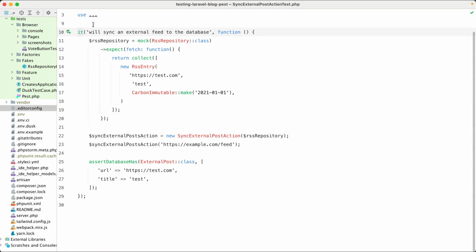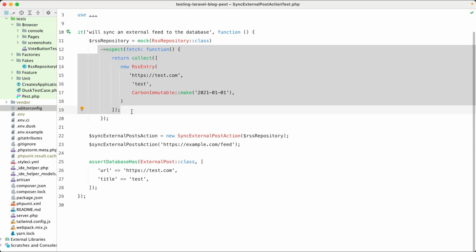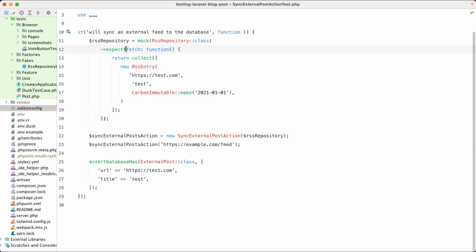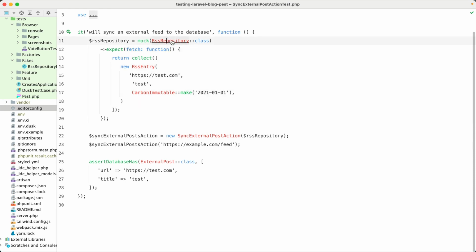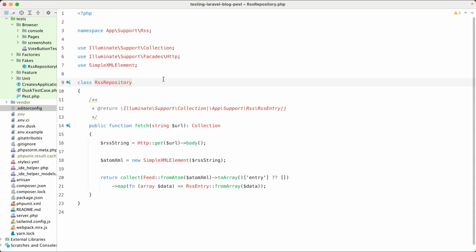In a previous video, I've shown you how you can use a mock to test some functionality that makes an HTTP request. Using a mock, you can override an entire function of a class. In this video, I'd like to show you another technique that you can use to fake HTTP requests, and that is with Laravel's facade.